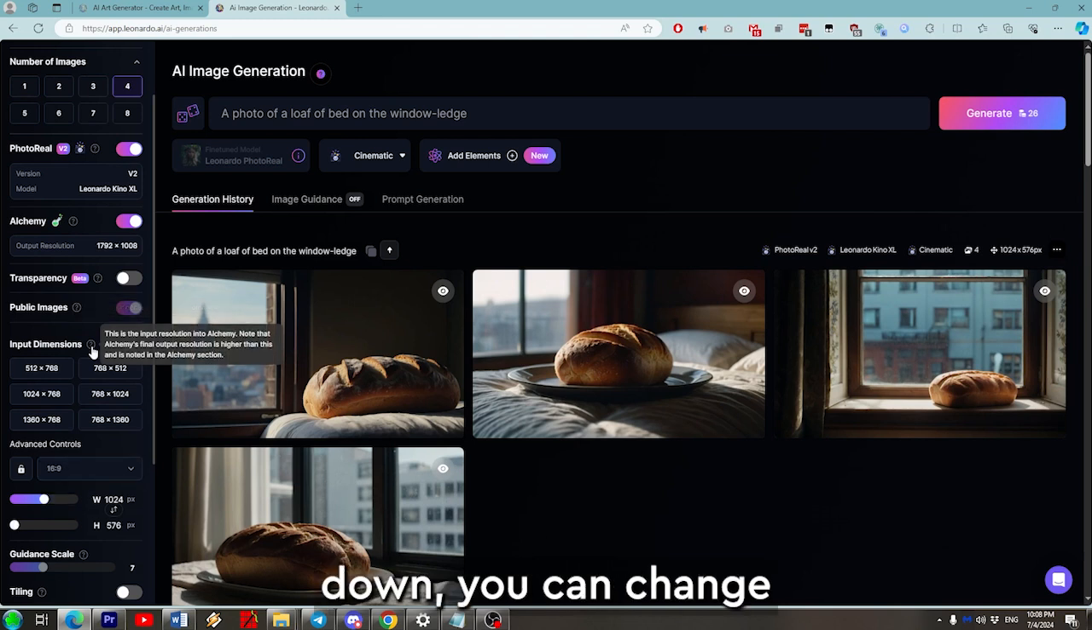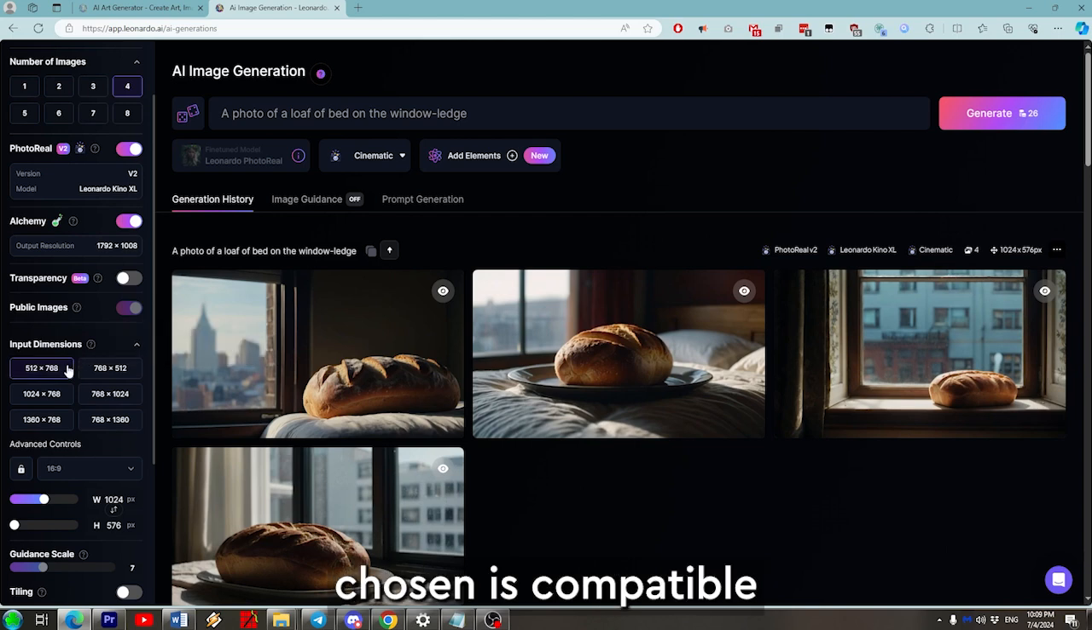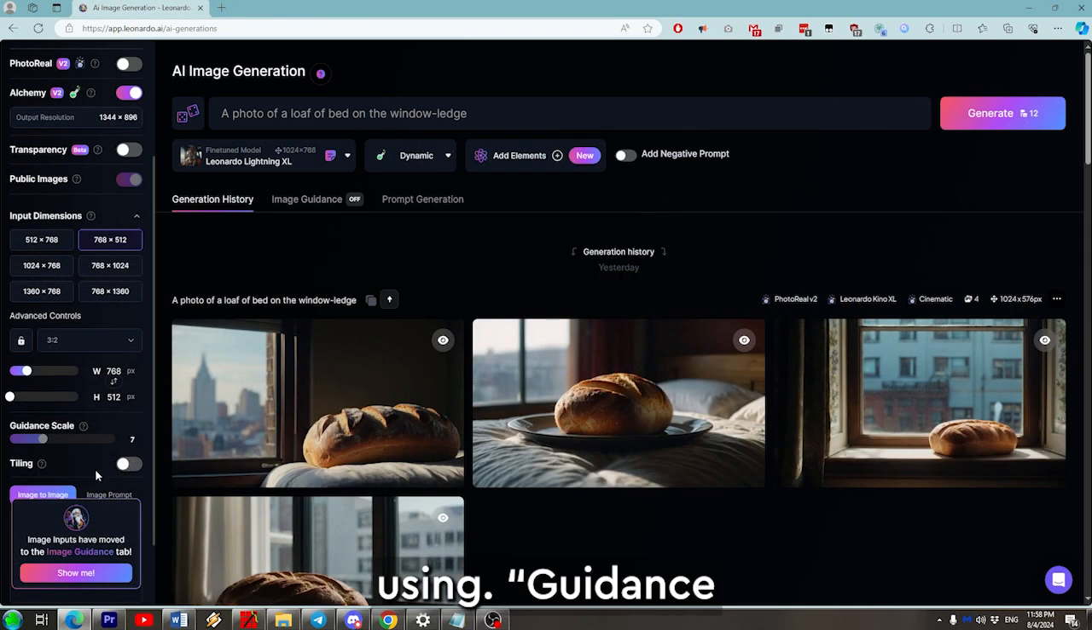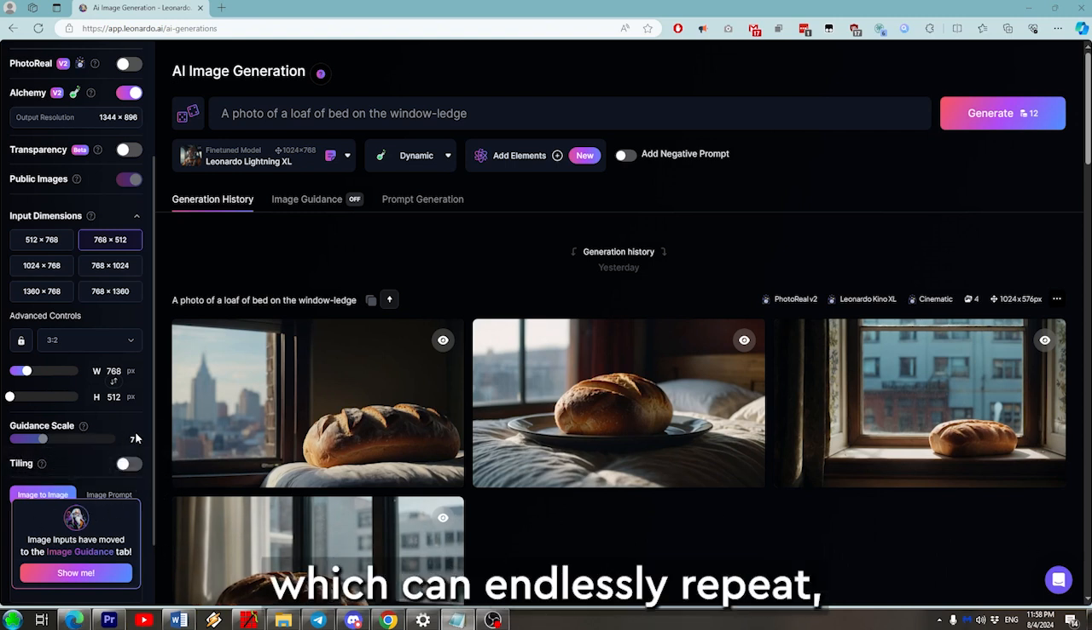Going further down, you can change the size and aspect ratio, but you may get a warning based on whether or not the setting you've chosen is compatible with the model you're using. Guidance scale tells Leonardo how strictly we want our output to follow the prompt. In my opinion, we always want to give the AI some creativity, because maybe I'm just speaking for myself, but I don't think we're always as descriptive as we think we are. Then we've got tiling, which will output a pattern which can endlessly repeat. This can be useful if you want something like a wallpaper.